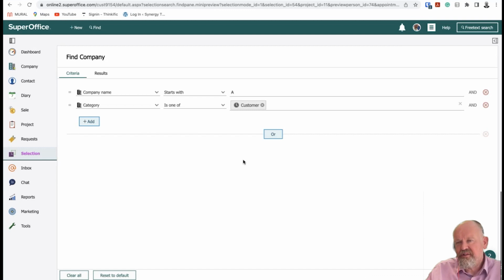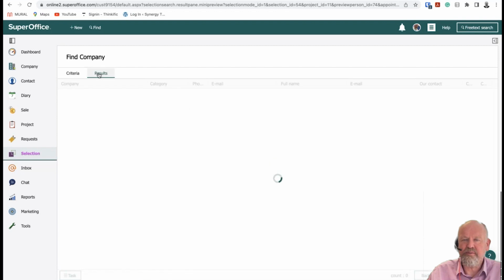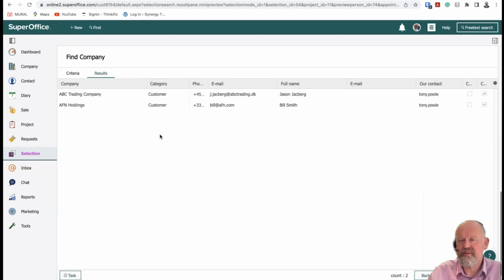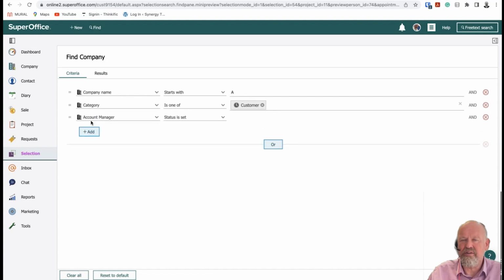When you're doing selections, they take time. Your selection very rarely is right the first time that you key it in and create it. So what you want to be able to do very quickly is to put your criteria in, flick to results and see what the outcome is. Flick back to criteria, maybe by adding another field.